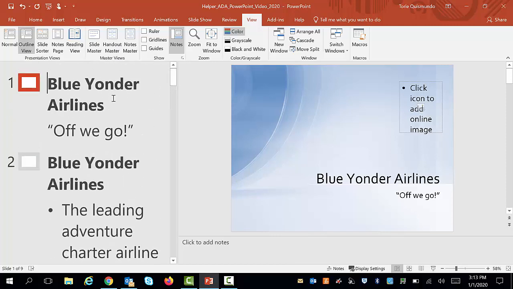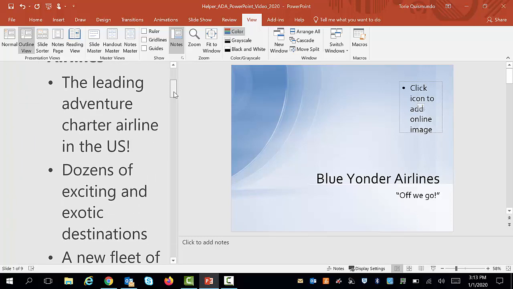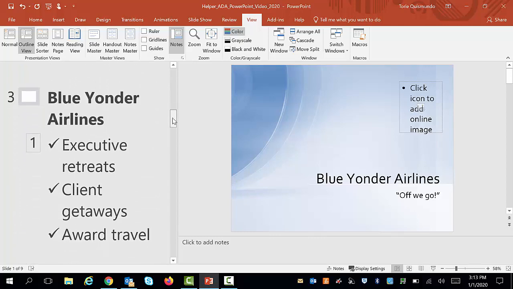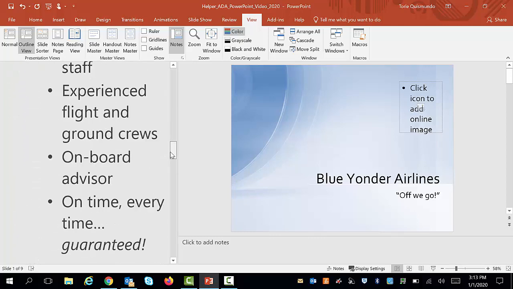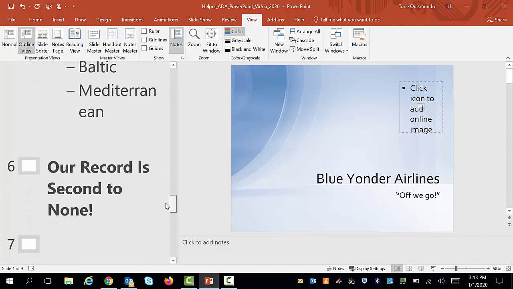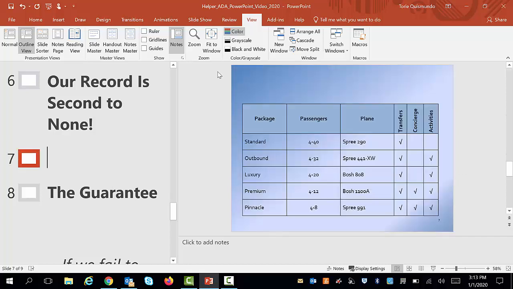And you can identify the titles because they're bold. Each title is bold. So I can see slide 1 and 2 both have titles. And each of these bullets here is the text that would get read to someone who's using a reader. Slide 3 has a title. Slide 4 has a title. Slide 5 has a title. Slide 6 does, but slide 7 is missing a title. So if I come here and I click on slide 7, I could see it does not have a title. So that's one of the things that I'd want to check.